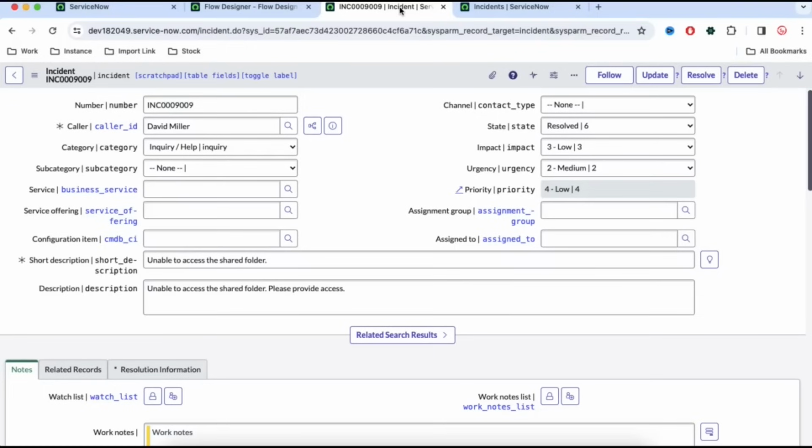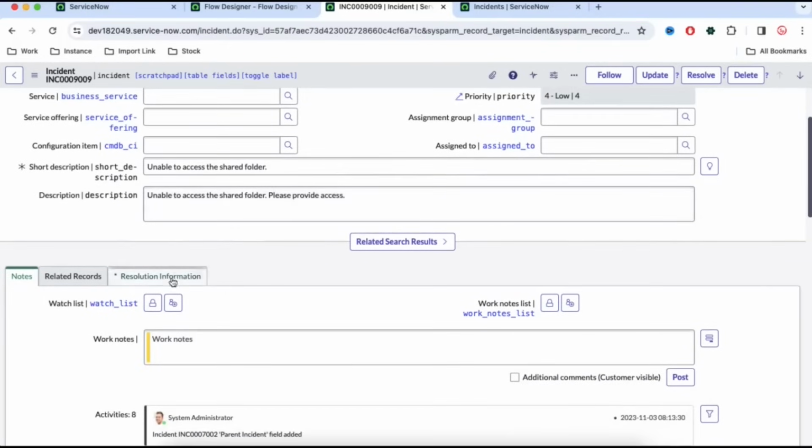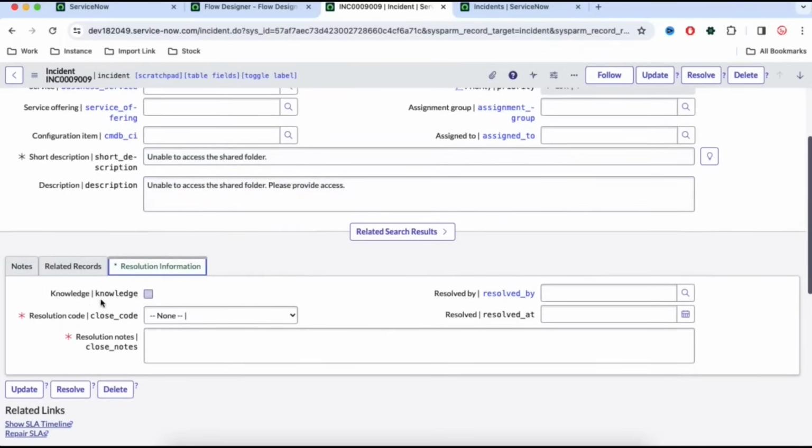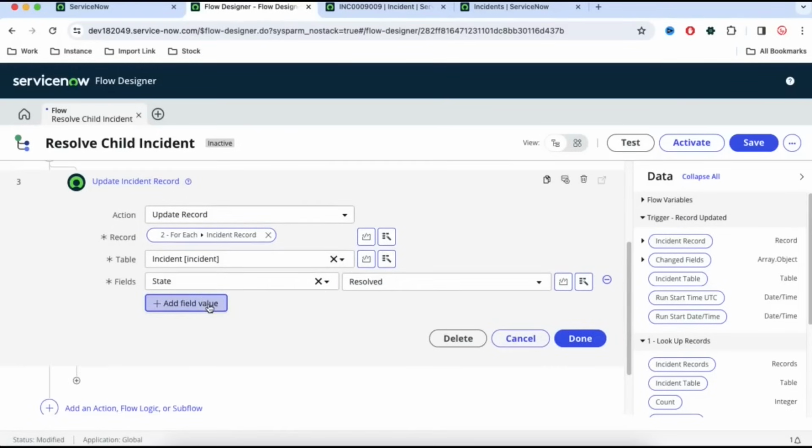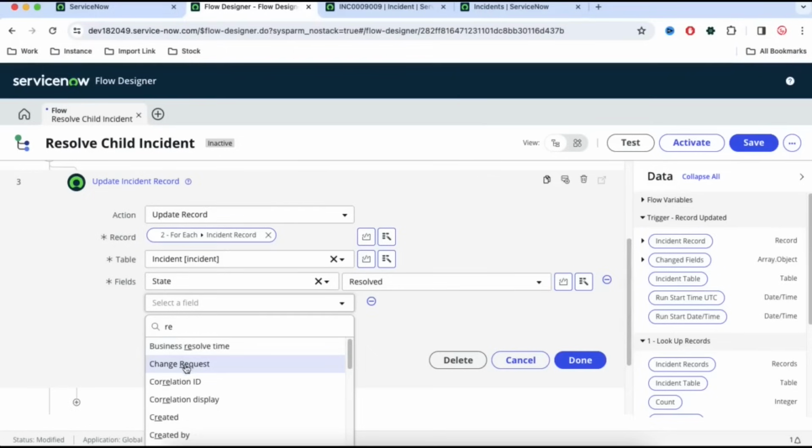Once we update or resolve the incident, a few fields are mandatory. The first is the close resolution code and the resolution note. These two fields are mandatory, so we need to set these two field values also. Let's say I will set the resolution code.